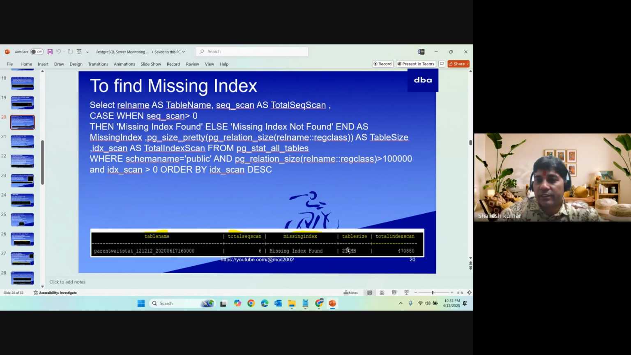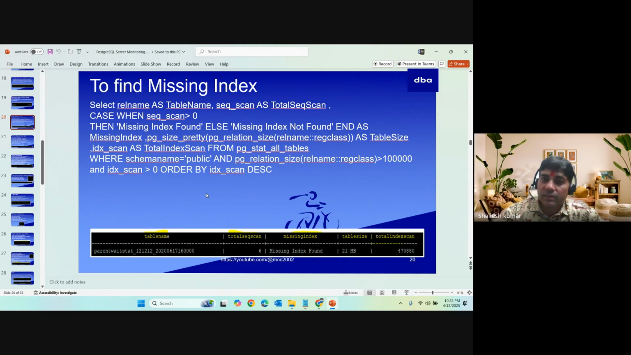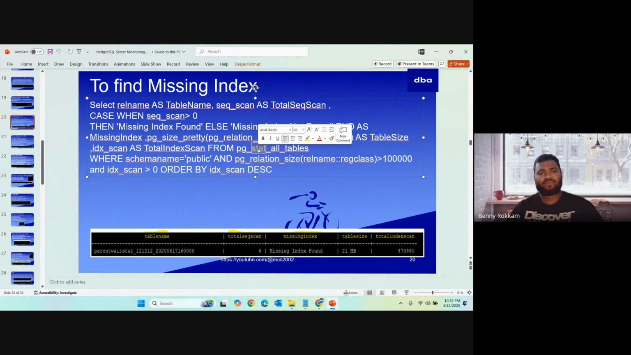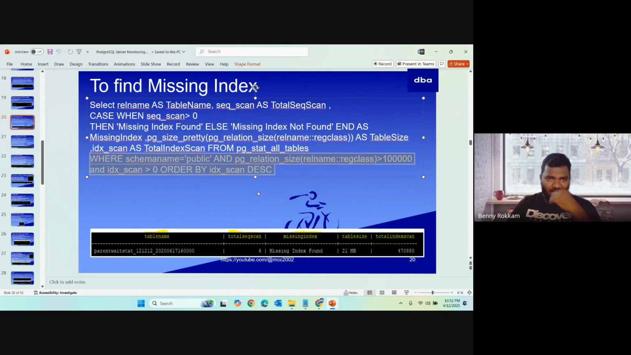We can get the details in the table. These are not similar SQL commands. See here, pg_stats is a different one. There is pg_relation_size, we can say, and there is a class. You can go inside and check the class, then you can calculate.